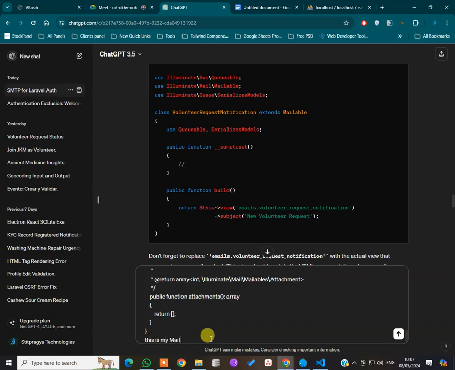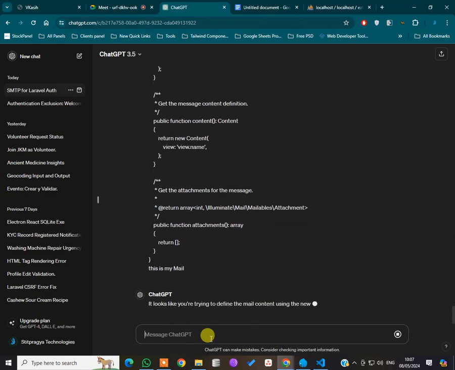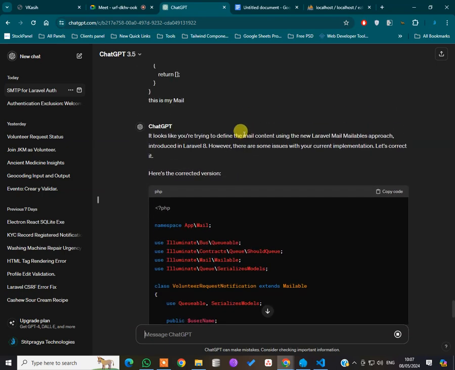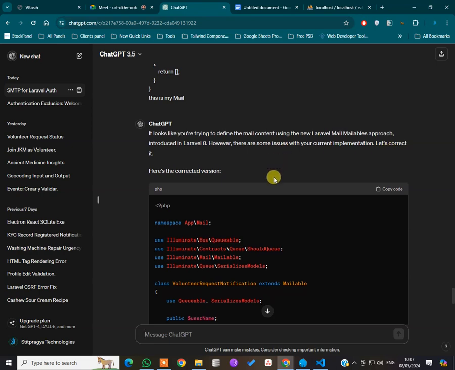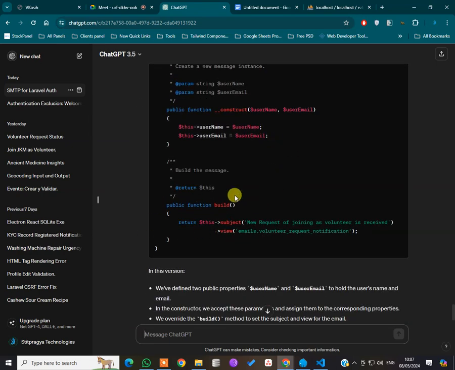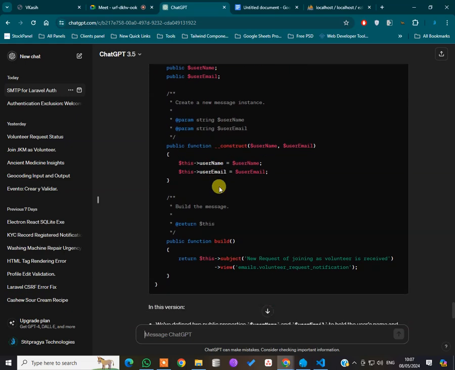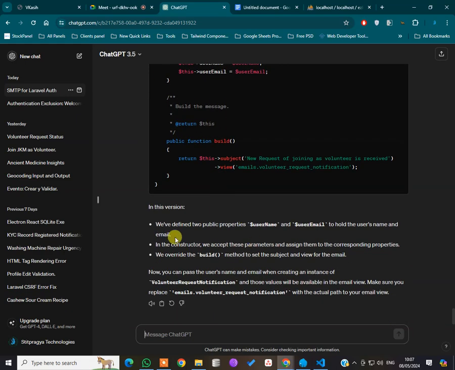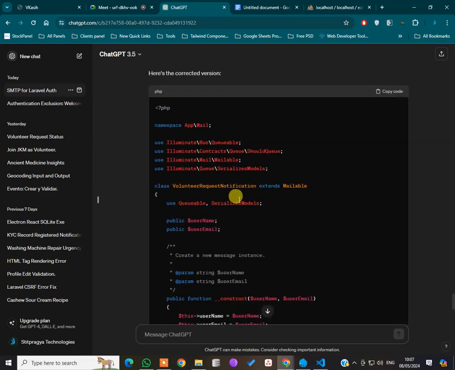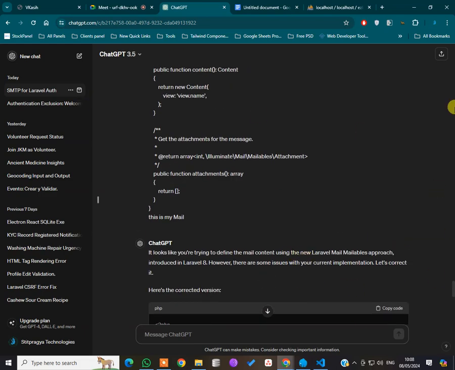Mail. Okay, so you are trying to define the mail content using the Laravel mailable approach introduced in Laravel 8. However, there are some issues with the current implementation. Let's correct it. Yes, yes. Build. So, push notification, let's say like this. Okay, it has given a solution, but it is not exactly something like this.